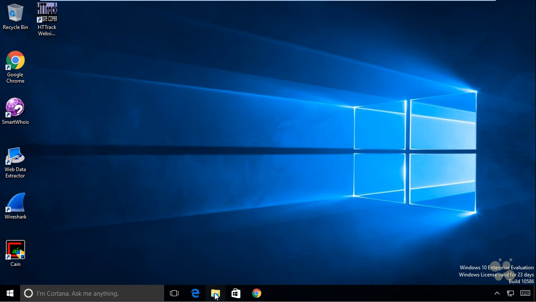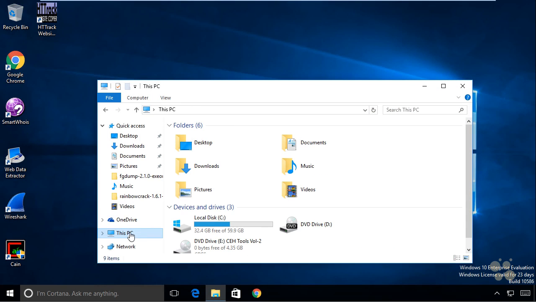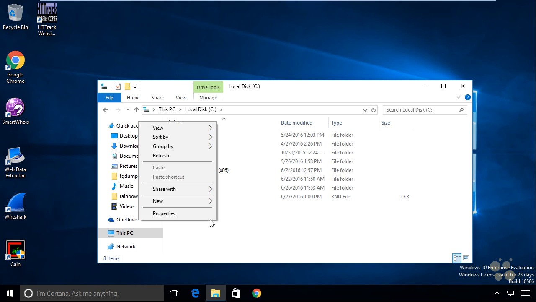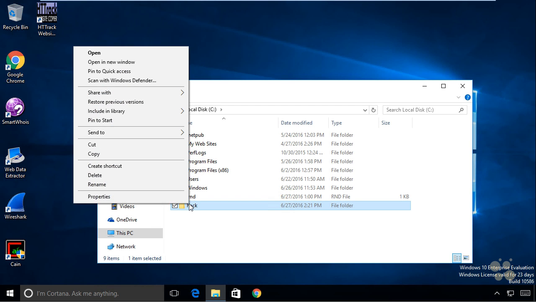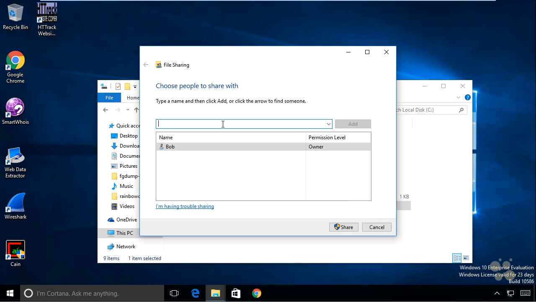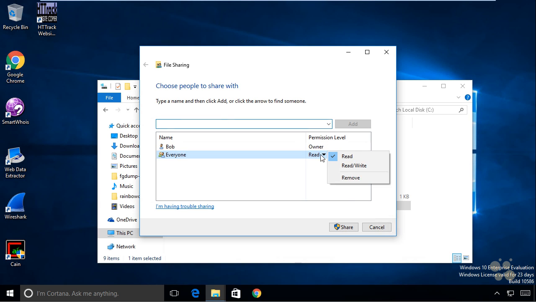And let's go to File Explorer. And let's go to the C drive. And let's make a new folder called Hack. And let's also share that. We'll right-click on Hack, and from the drop-down, we'll go to Share With. And we'll select Specific People. And then we'll type in Everyone. And then click on Add, and we'll change the permissions to Read and Write, and click on Share.